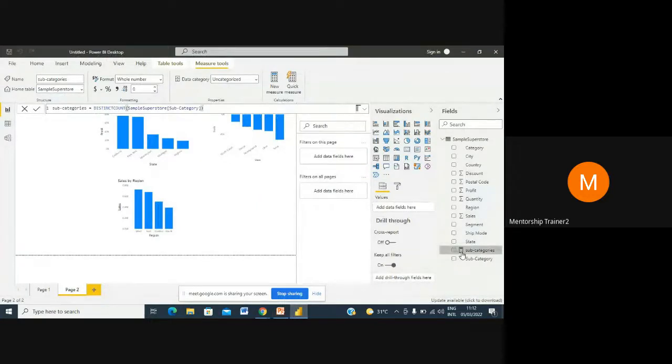If I go to my data, there's no column bearing this subcategory that I've created, because what I did was calculate. I created a new measure, not a new column. If I create a new column, it will appear like other columns. But what I did was a calculated measure. Now you are getting the difference between calculated measure and calculated column.